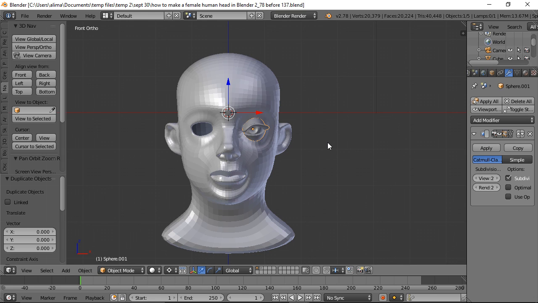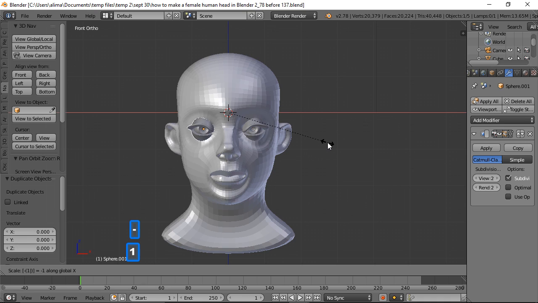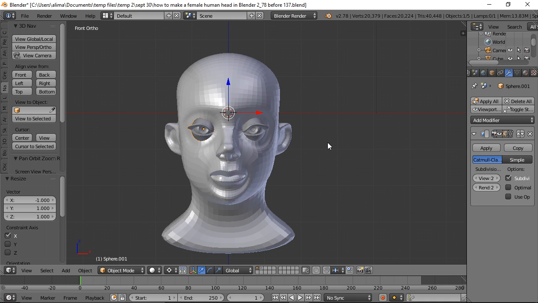So we have the duplicate eye selected. So what we're going to do now is press S to scale on the x-axis, -1, and then left click to lock that in. And the reason why that worked was because the 3D cursor is right there, and we have the pivot point set up for things to pivot on the 3D cursor.